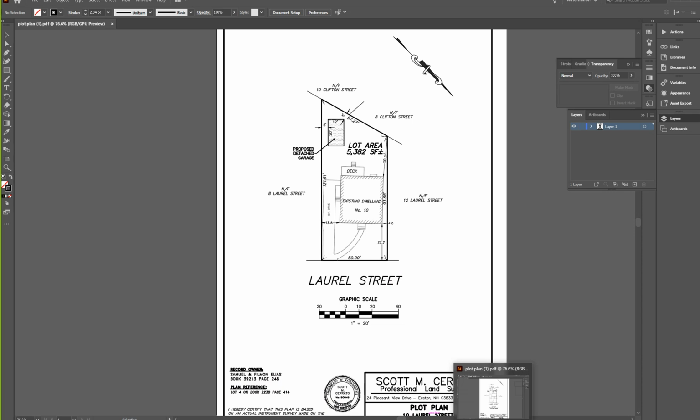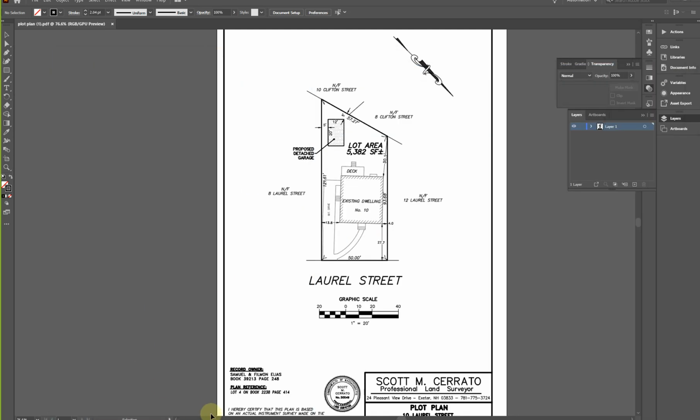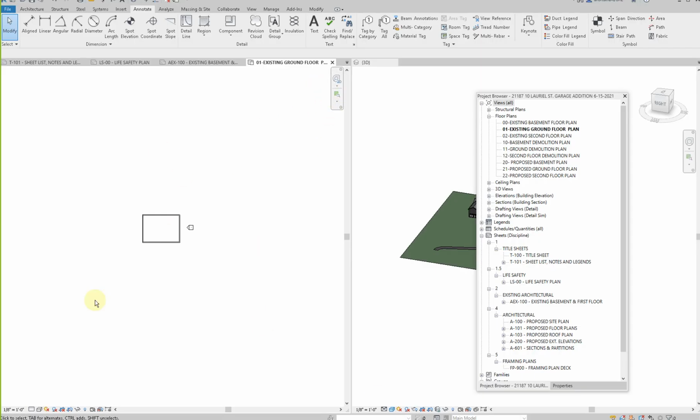So what do I do now? I already created a CAD version of this. Hopefully it works. Sometimes I inspect it in CAD, sometimes I don't. But I'm not gonna inspect it this time around. I'm just gonna try to drop it right in. So I'm gonna bring it right here.